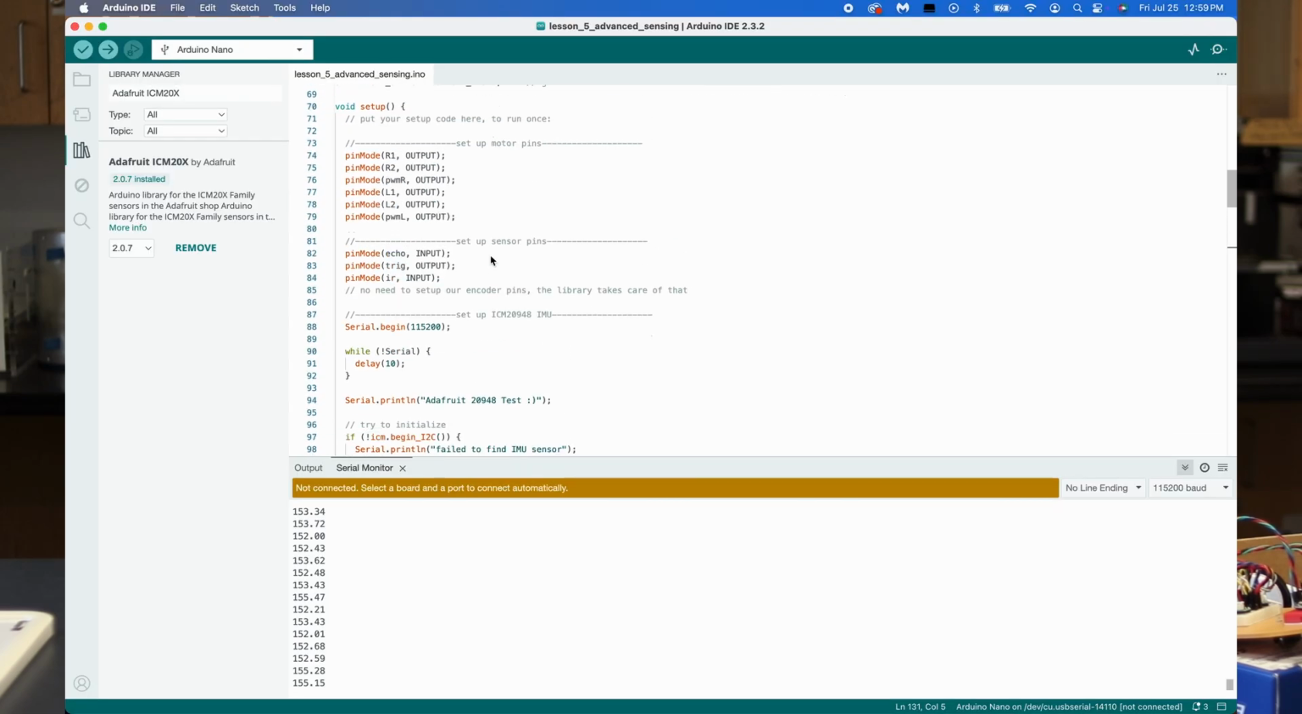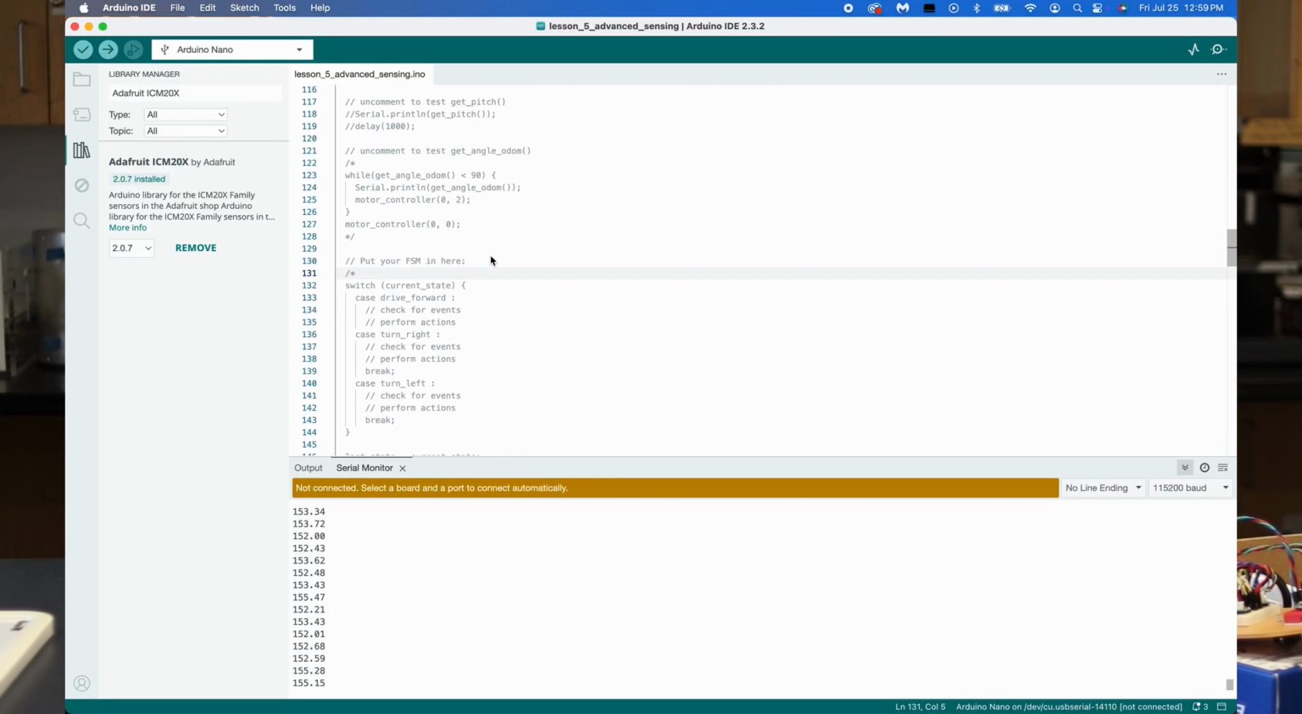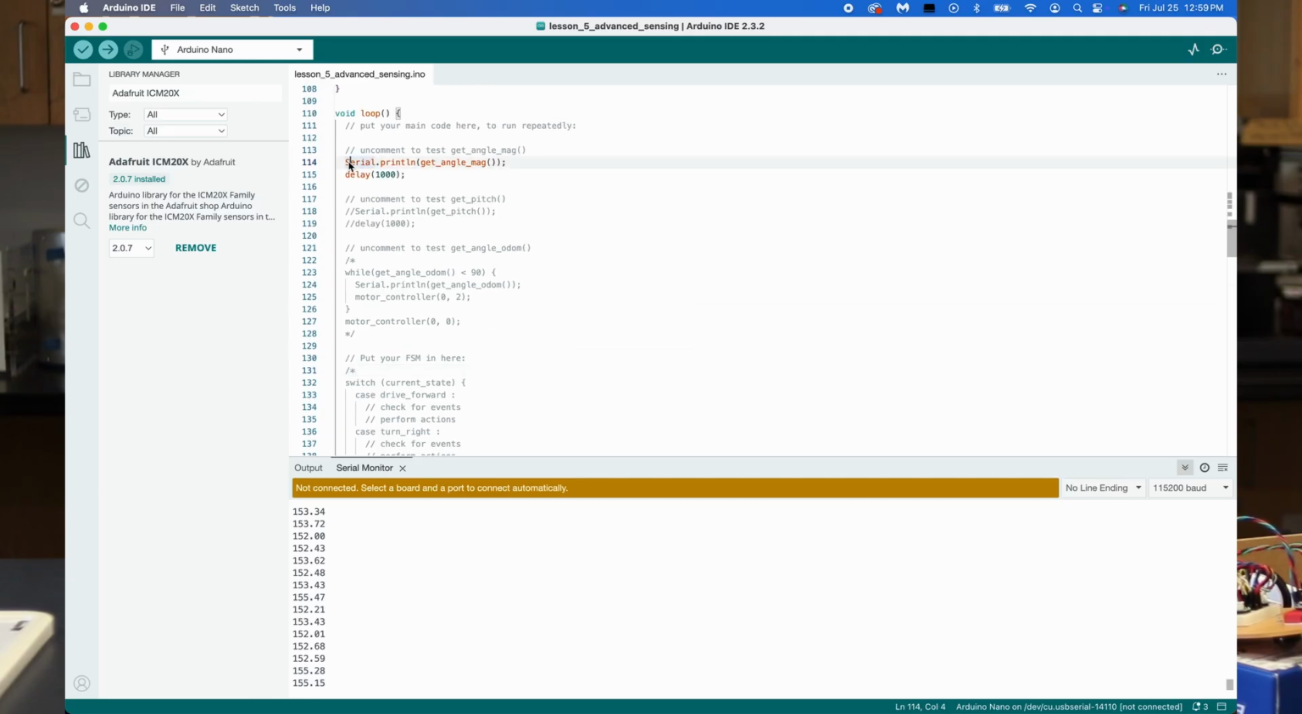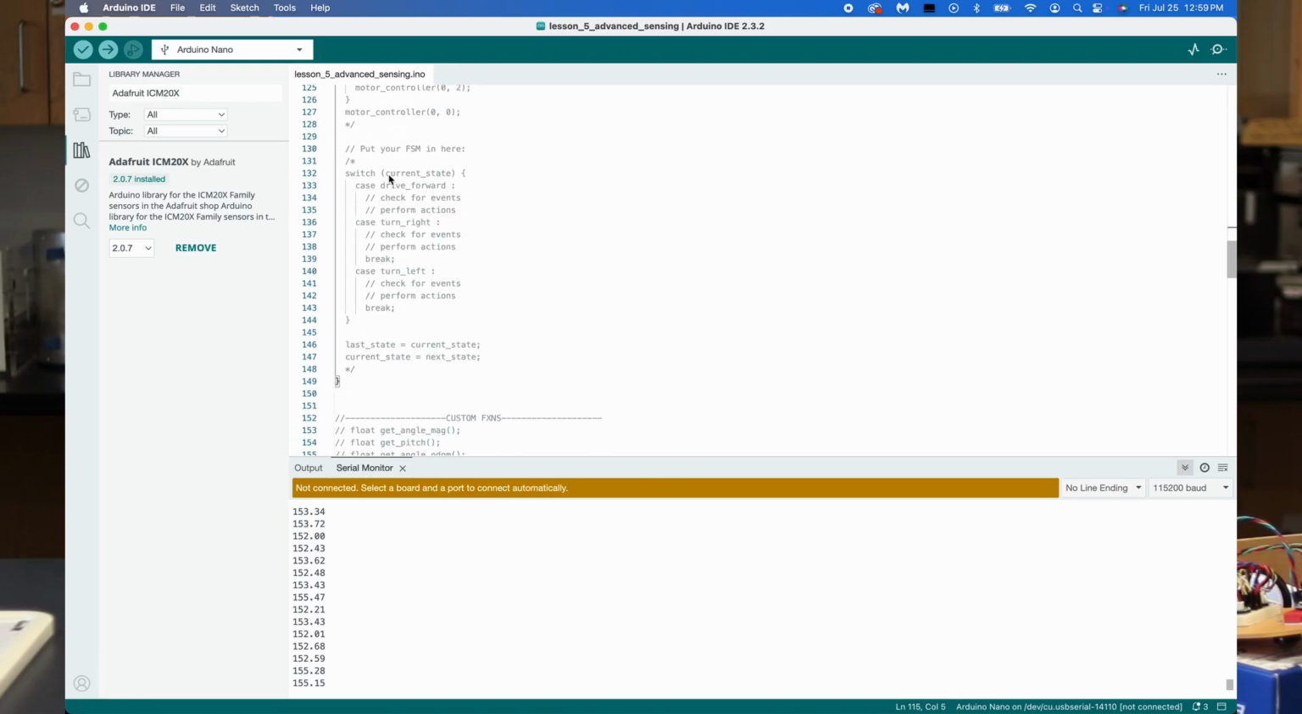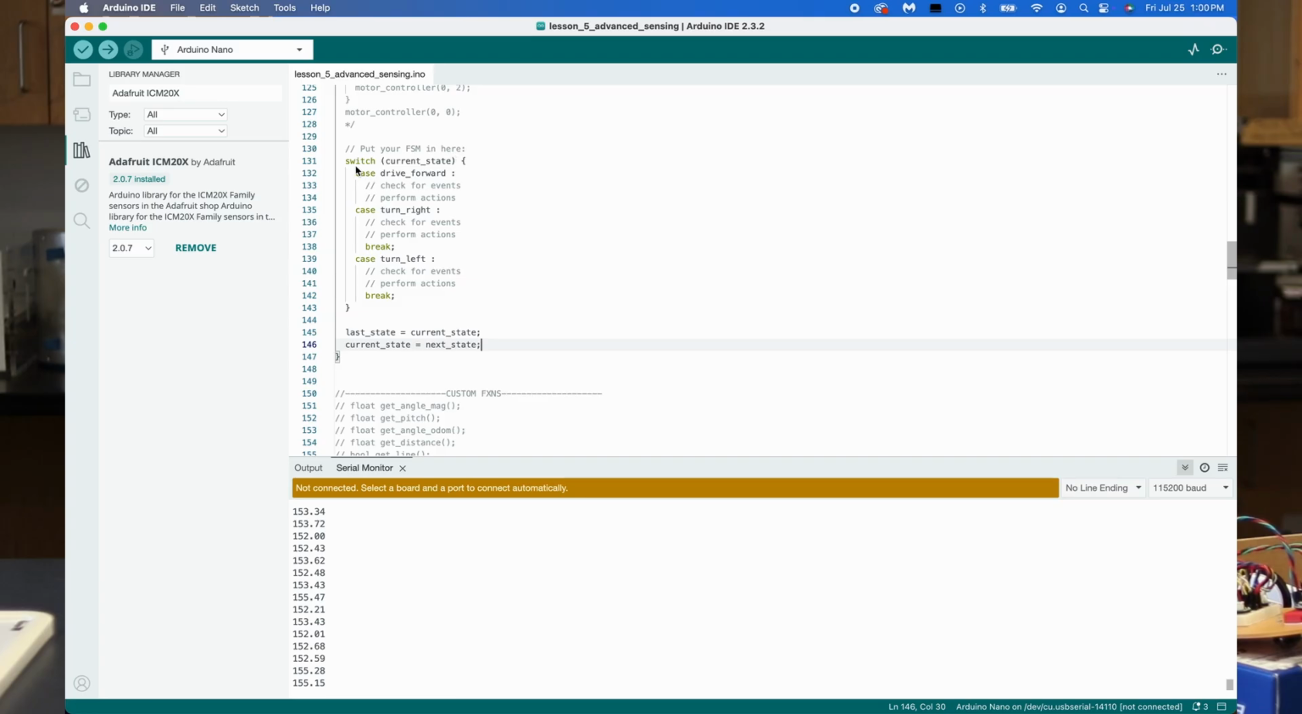We need the switch case structure, which is already in the main loop. So we go down to the main loop. I'm going to re-comment my test lines that I was using before. And for me right now, it's line 130. Put your FSM in here. I'm going to remove this block comment. And that opens up the switch case structure that will be essential for building this new finite state machine.